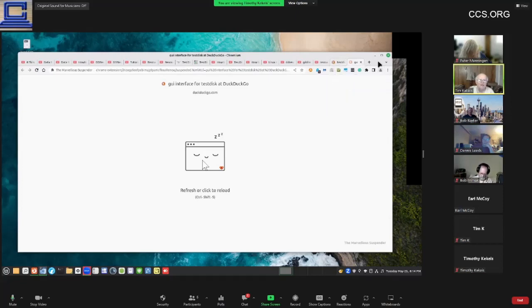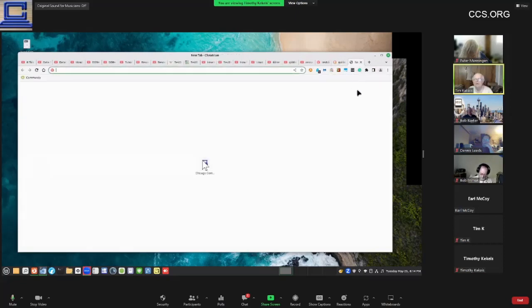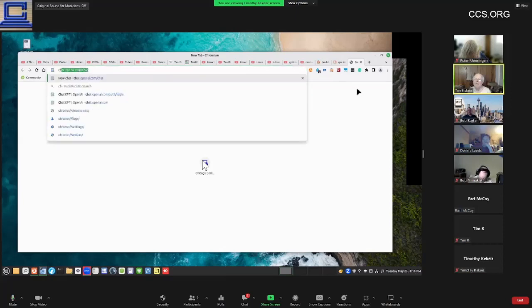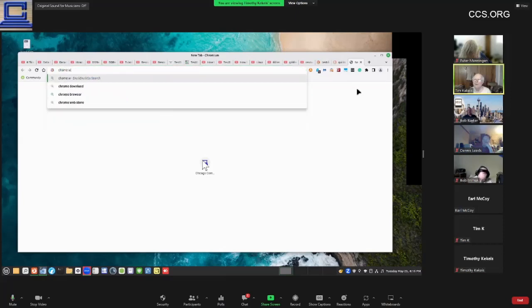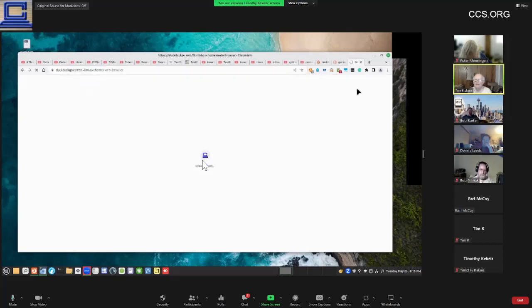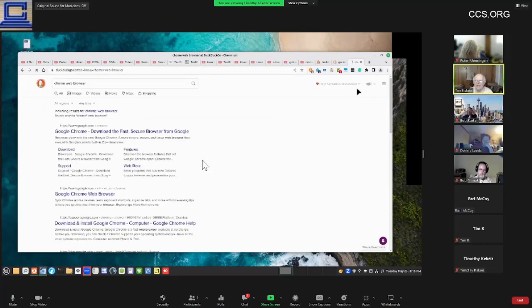In a new tab here, I'm going to show you what I do when I have a browser on Chromium base that doesn't want you to add extensions, but you can go ahead and add them anyhow. And I usually only limit them. I put in Chrome, Web, Browser, hit enter. And the very first entry is the one I'm looking for. And I click it.